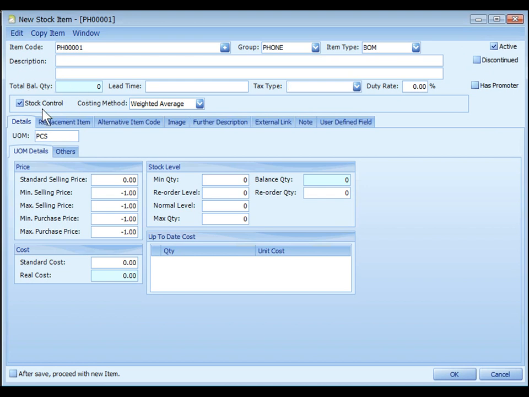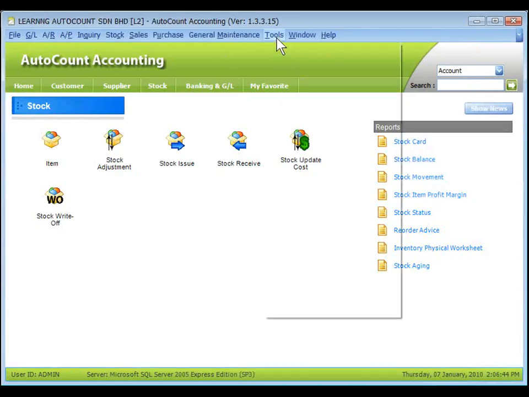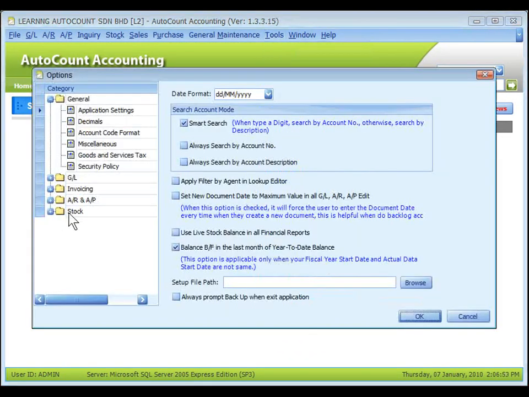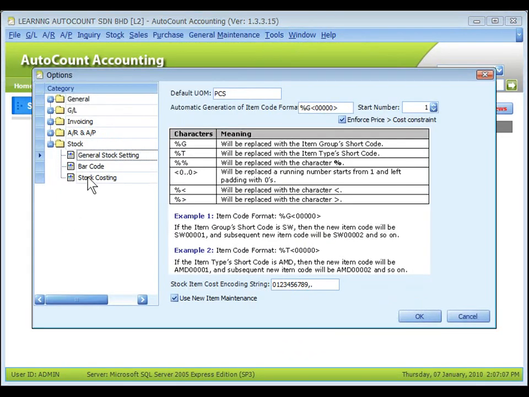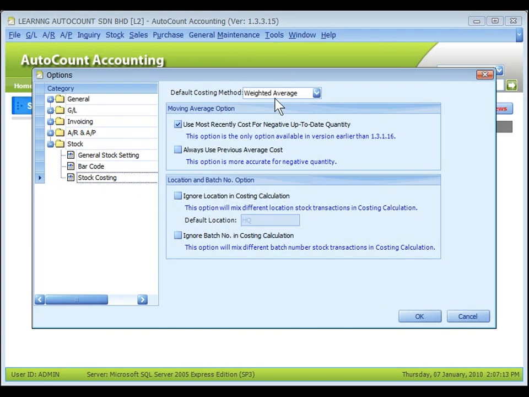Stock control means this is a stock control or physical item. If this is unchecked, it will mean that this is a service item which is not to appear in stock card reports. Costing method. Select the costing method of this item. The default costing method is set at Tools, Options, Stock costing, default costing method.